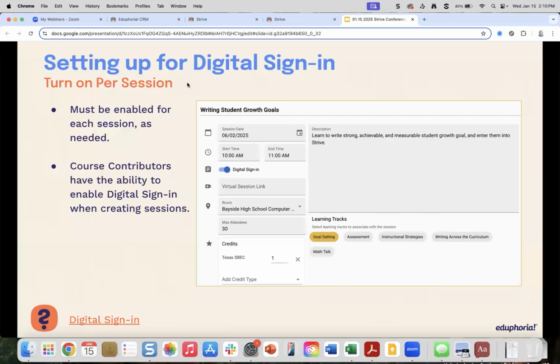Digital sign-in does have to be turned on per session in conferences. So you'll go into the session. It can be done when a conference contributor is creating sessions. It's this toggle right here. You can see that it's turned on for this particular session. The default is for it to be turned off, so you would want to click that as you're building all the other elements in your session.